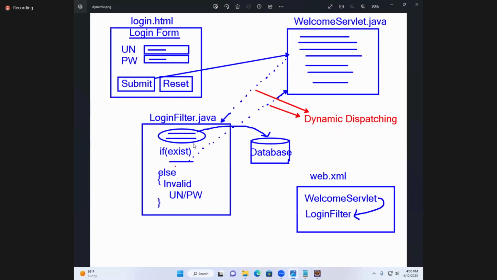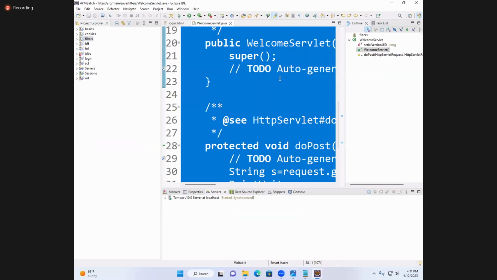Now in between I want to add a filter. This filter I will add dynamically. Without modifying a single character here, this filter I'll insert. How? I'll show you. First you write this program, WelcomeServlet.